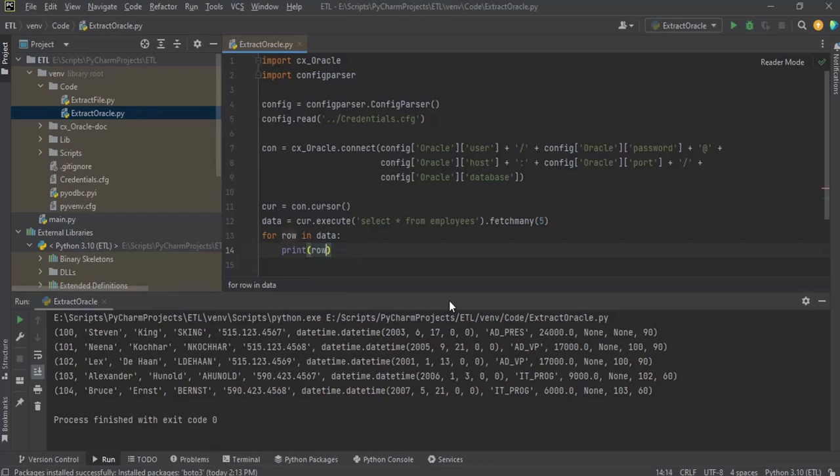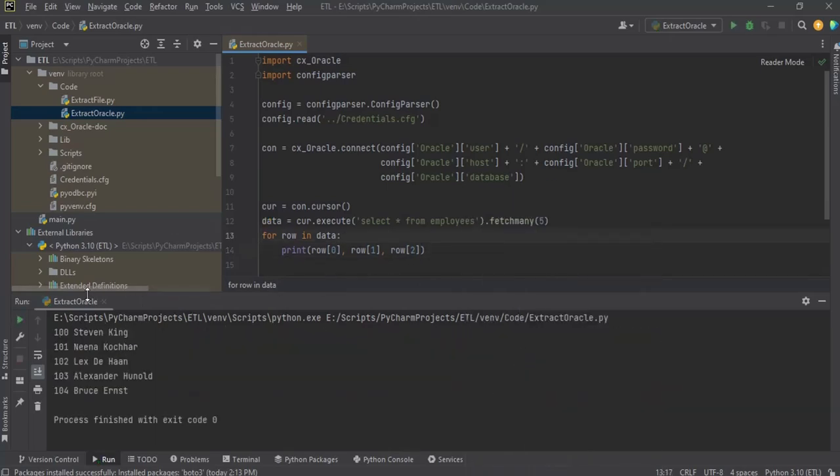We can also print required column. The index of the tuple starts from 0. Row of 0, row of 1, row of 2. Let's print first 3 columns of the table. So we got employee ID, first name and last name.